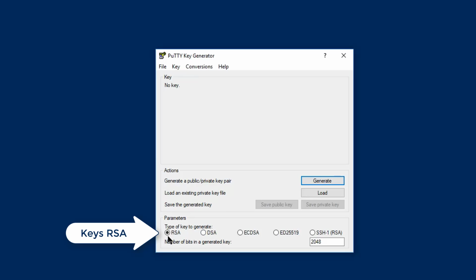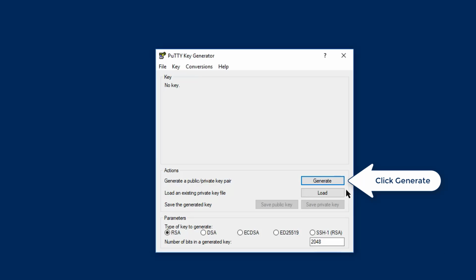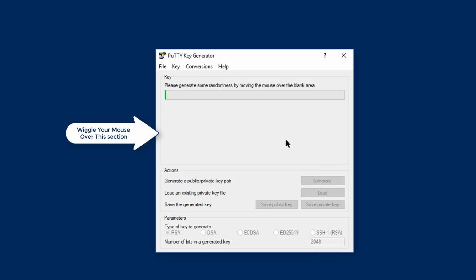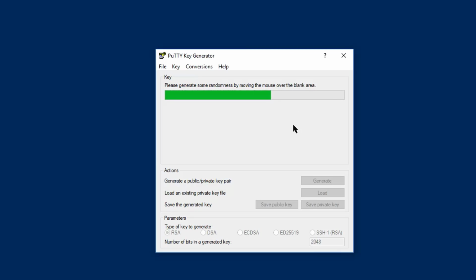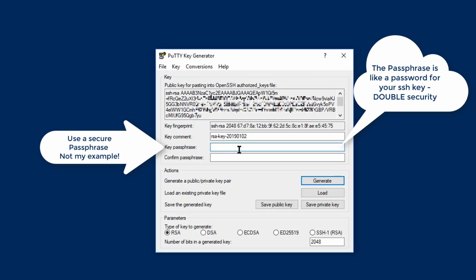Make sure your key type is RSA, 2048, and then click Generate. Once we've done all this, we won't have to do this again. So wiggle your mouse in this box, and it's going to generate some randomness by moving around the mouse, and it's going to come up with a mathematical calculation based upon that randomness, and this huge number is going to appear. Check this out. Look at how big this number is. It's giant, but I'm going to use a key passphrase, so I'm going to lock this number also.